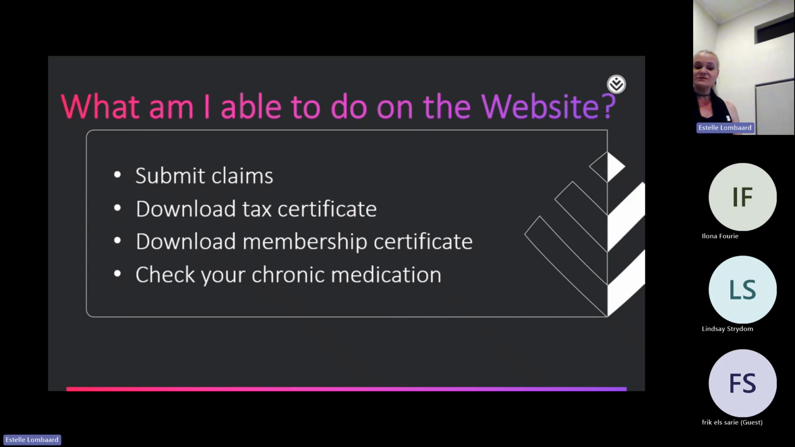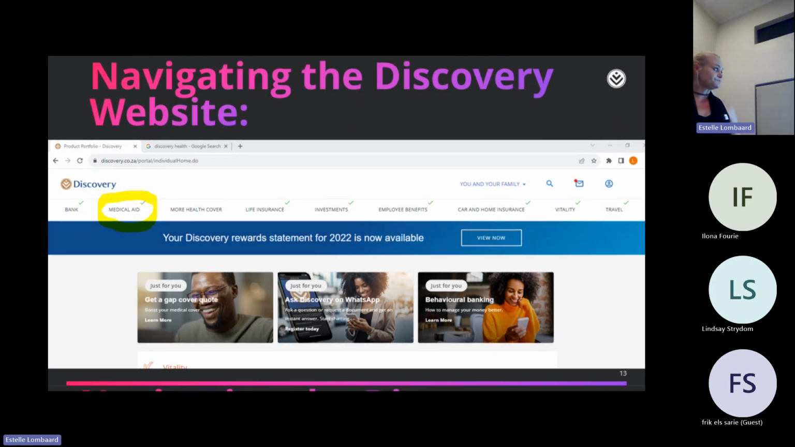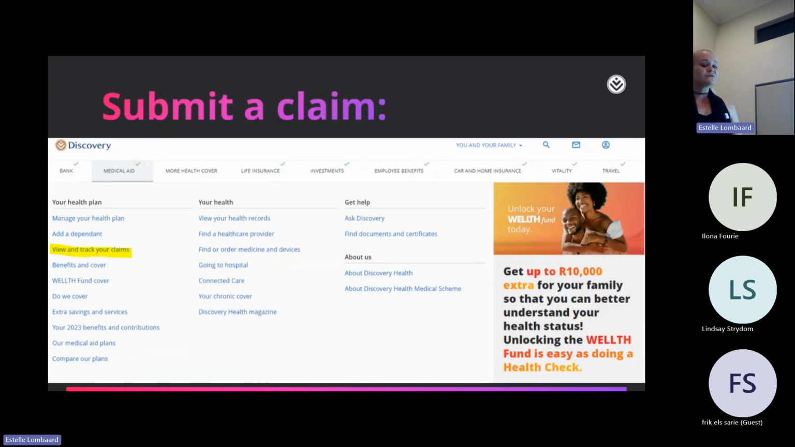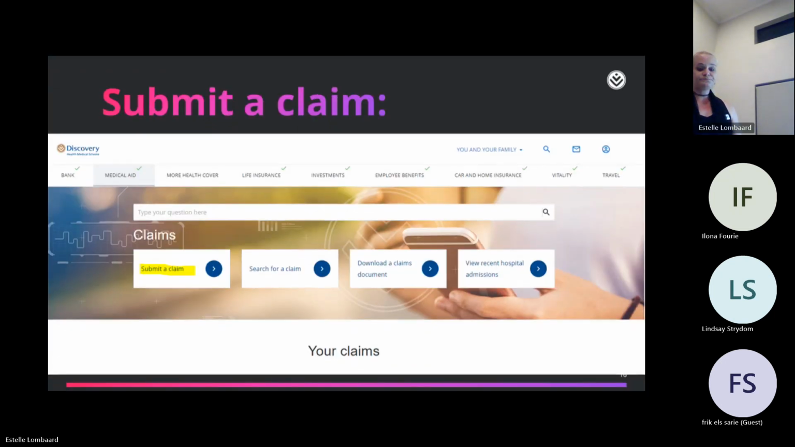So I'm going to show you some of the stuff on the website, briefly going through that. When you log onto the website with your username and password, this is the screen it will bring you to. You're going to click on medical aid, and it will give you a big drop-down box. Don't feel overwhelmed, I'm going to show you how. When you are submitting a claim, we will go on to view and track your claims. We'll click on submit a claim.